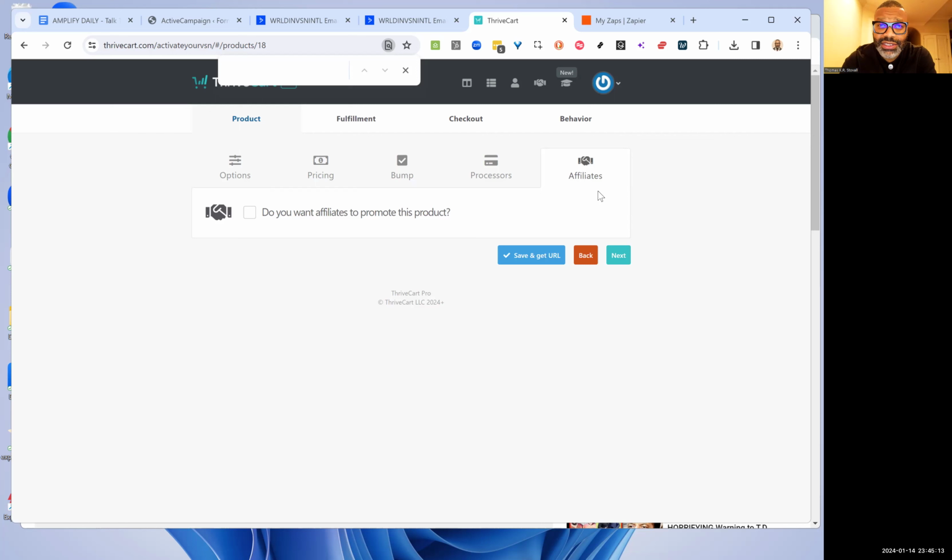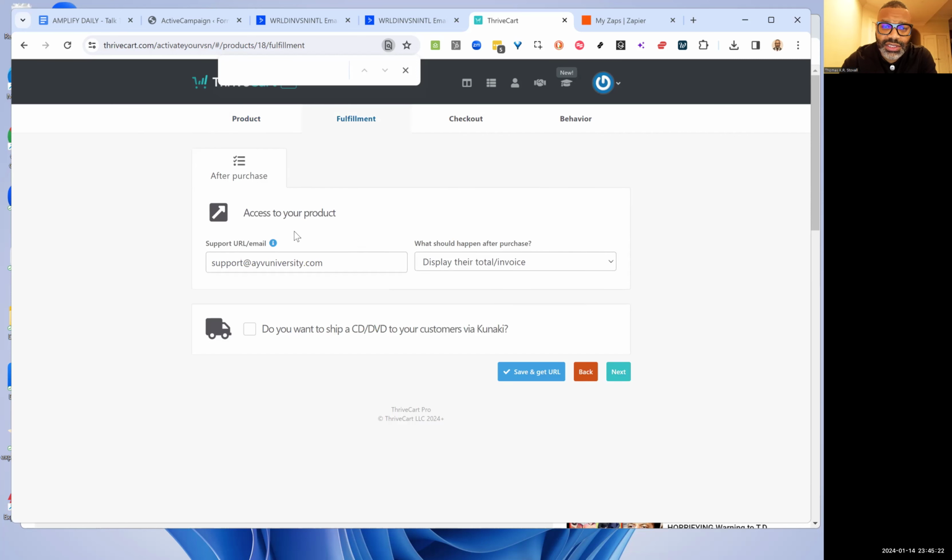If you want to add affiliates to your programs in Thrivecart, super easy to do. Joint ventures as well. They have a whole section for it, very easy to manage. Now let's go to the fulfillment section.